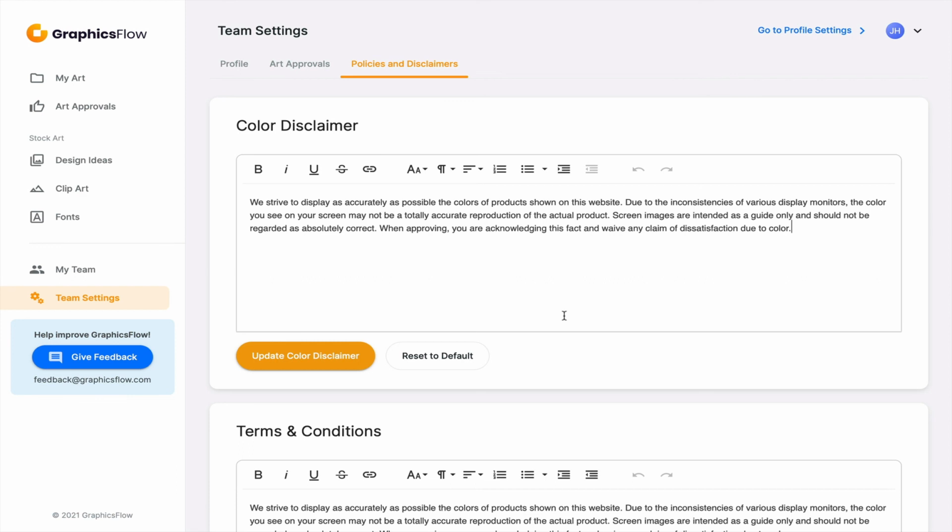So that is a quick overview of the three key functions and workspaces that are available in Team Settings in your GraphicsFlow account. If you have any questions about this feature or any of the other features in GraphicsFlow, make sure to reach out to our support team. We'd be glad to give you a hand.